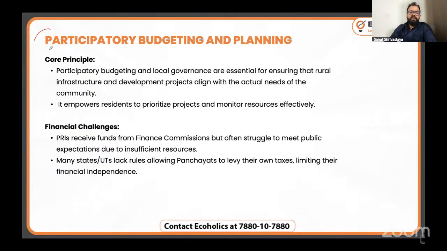Participatory budgeting and planning. The core principle is when you do any rural activity, you involve them. Don't make policy from the top. It's not Delhi that can do everything. Delhi in the sense of the top. You have to involve them.